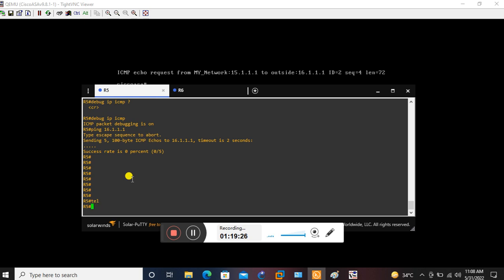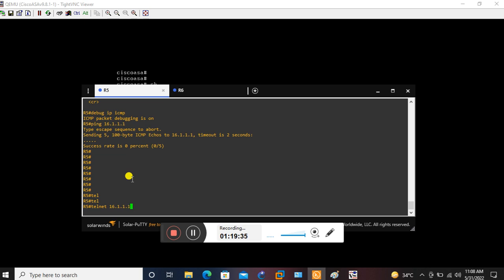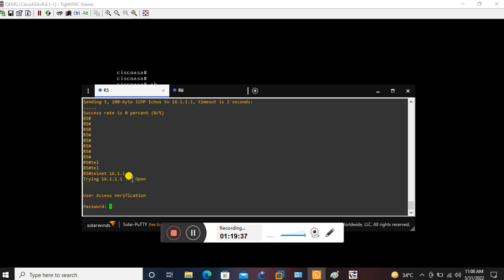पिंग तो नहीं हुआ बट आई एम गोइंग टू ट्राई telnet. मैं R5 से telnet करना चाहता हूँ R6 को, 16.1.1.1 को. यस, आई एम एबल टू telnet. R5 से R6 को मैं एक्सेस तो कर सकता हूँ, बट R5 से R6 को मैं पिंग नहीं कर सकता हूँ. वाई?